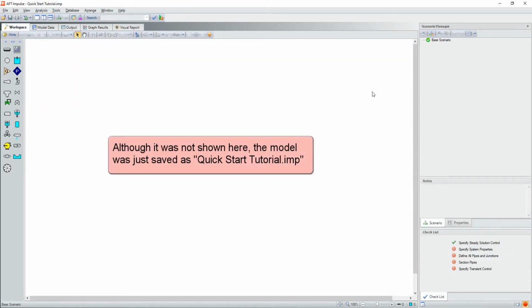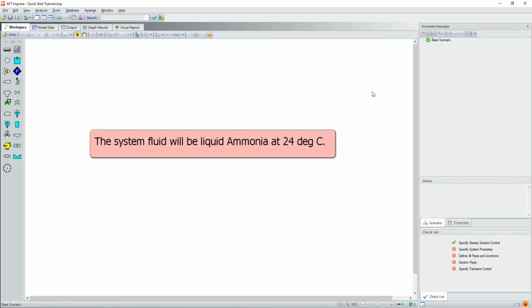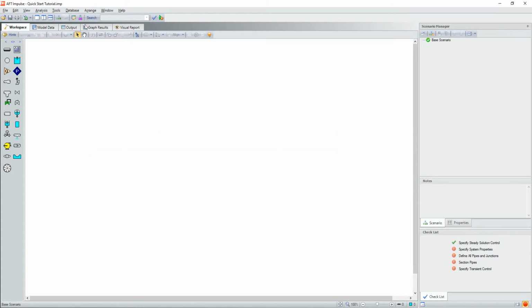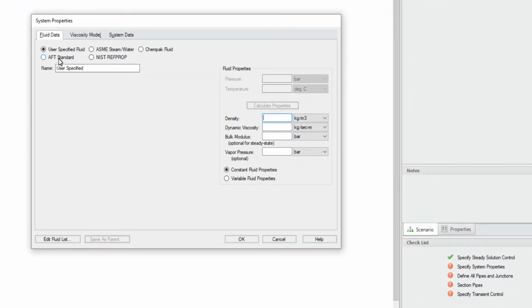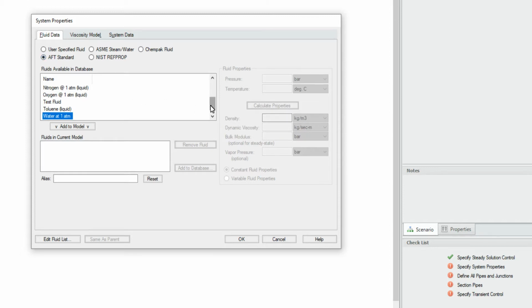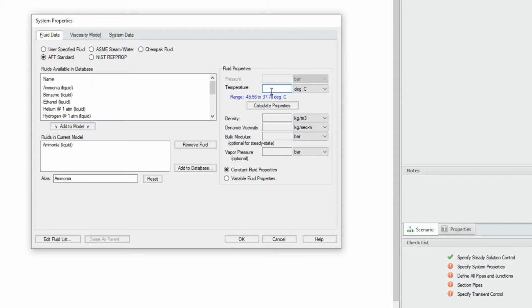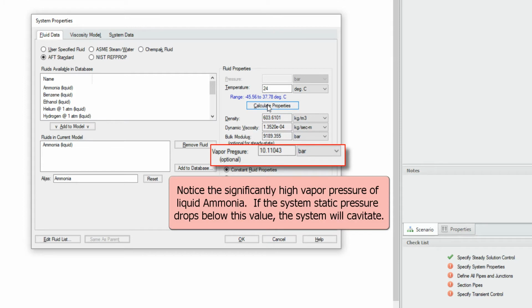Although it was not shown here, the model was just saved as quickstarttutorial.imp. The system fluid will be liquid ammonia at 24 degrees Celsius. Notice the significantly high vapor pressure of liquid ammonia. If the system's static pressure drops below this value, the system will cavitate.